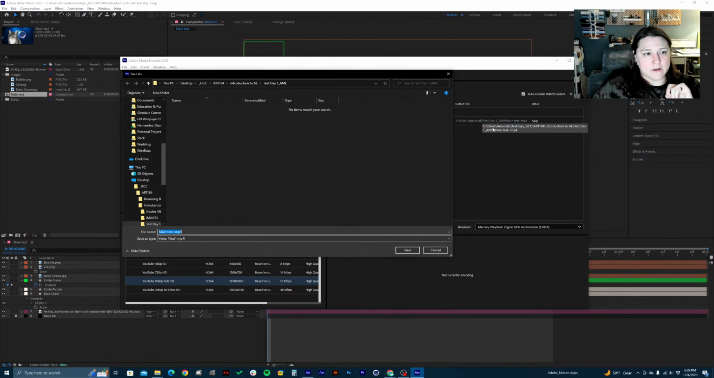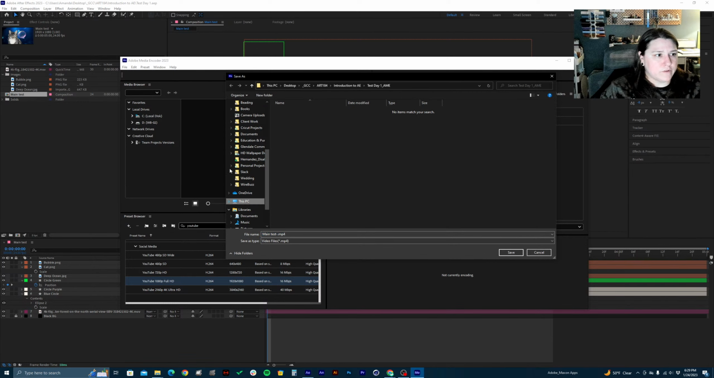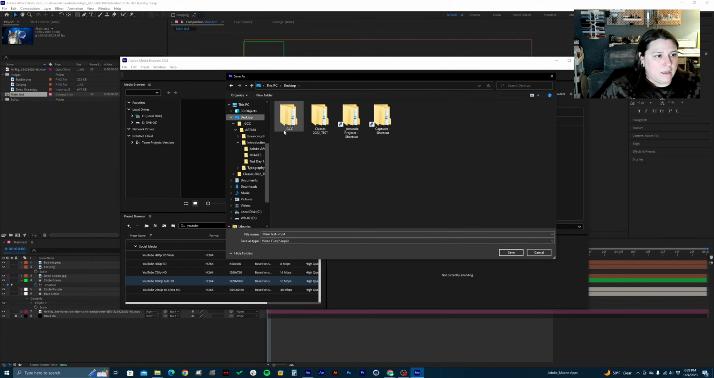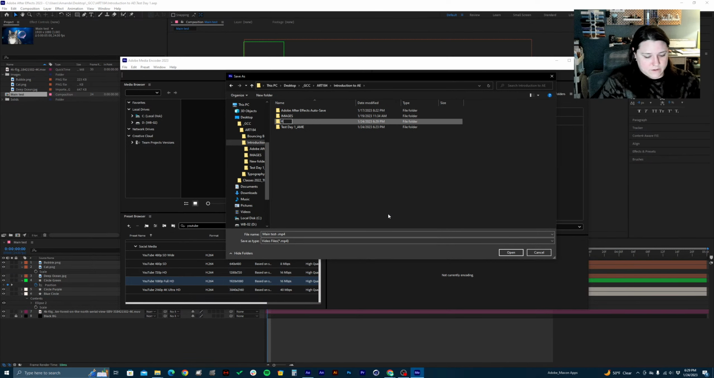Now this right here, the output file section, is where your render is going to end up once it's complete. You always want to click on that, and it's going to take you to your file explorer, whether you're on a Mac or a PC. Let's say I'll go to my desktop and navigate to the folder I want. This was our introduction class. Then I'm going to create a new folder called renders.